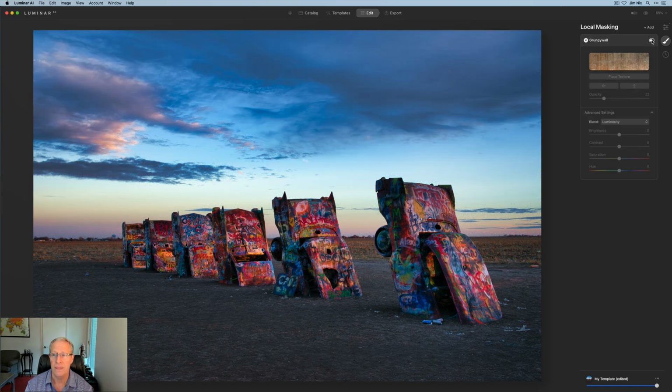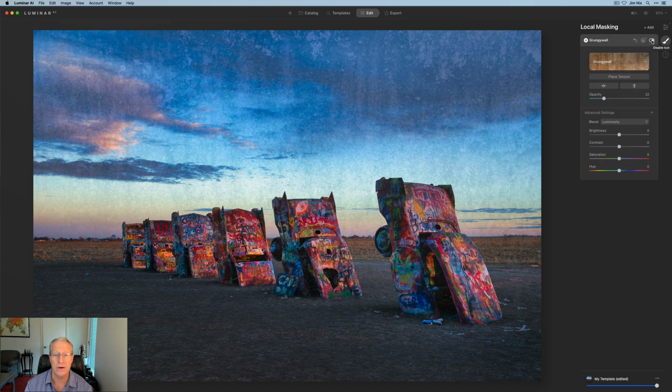So if I turn that off, there it is beforehand with just the beautiful sunset, and there it is with the texture on top of it. So I like that luminosity when you've got nice color like this, to keep from impacting the color with whatever color may be resident in the texture.